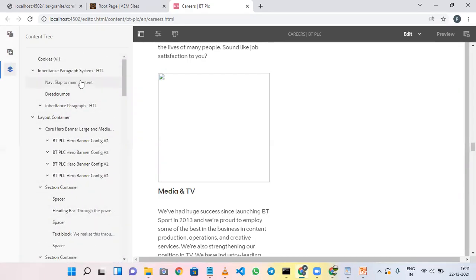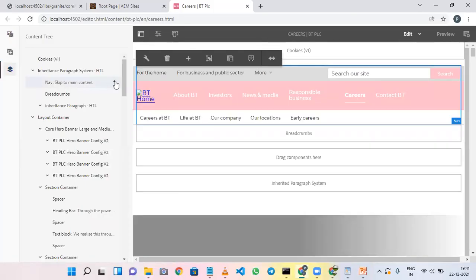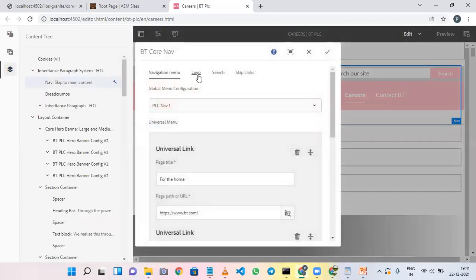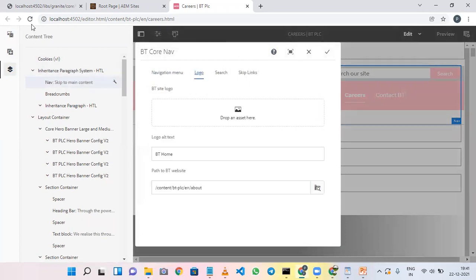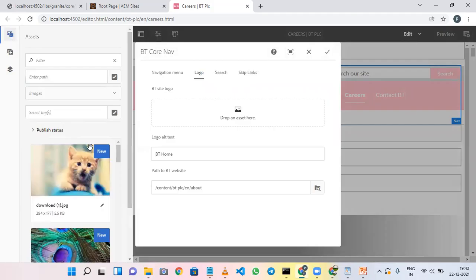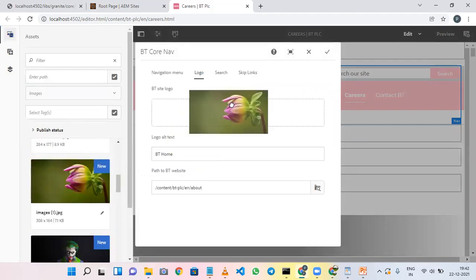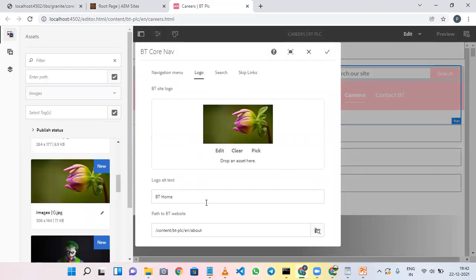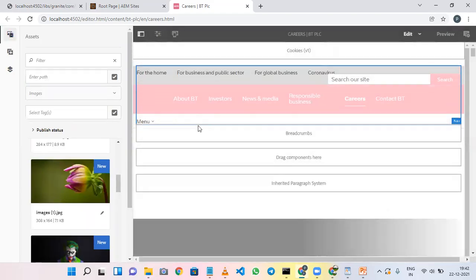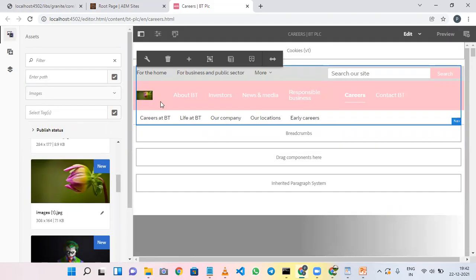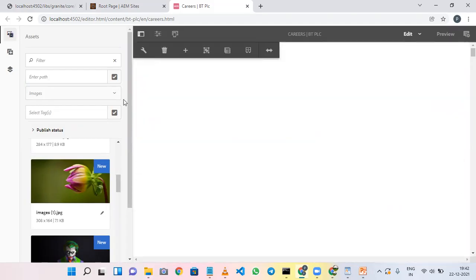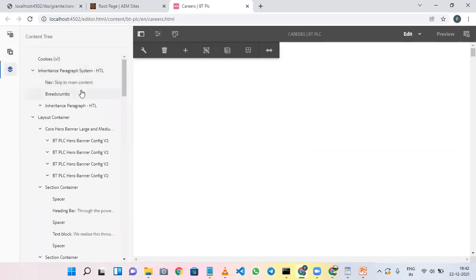Okay, let's look here. Suppose here we are changing something. Suppose I am adding some logo image. Okay, suppose I am adding this image. Here I added this flower image in the header part. This header belongs to the inherited paragraph system.